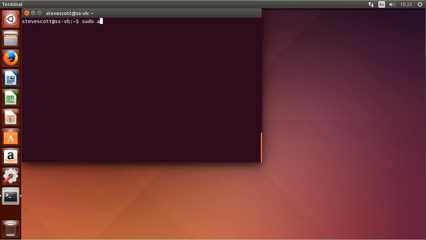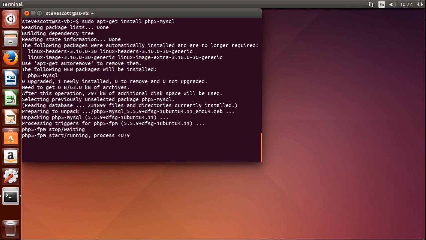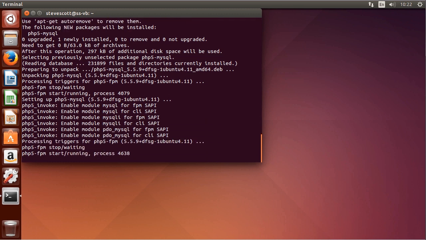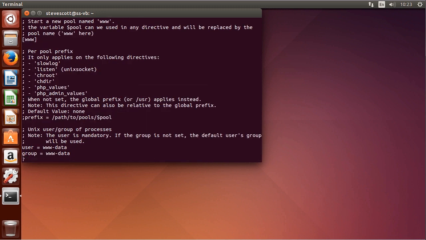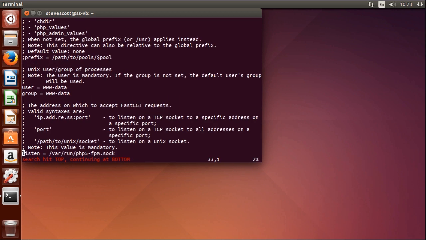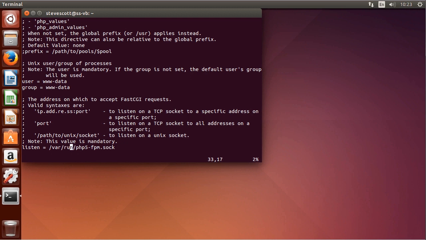So we'll install that now: sudo apt-get install php5-mysql. And once this installs, we'll edit the php5 FastCGI Process Manager, or FPM, configuration to make sure it's using our php5-fpm socket. So let's do sudo vim /etc/php5/fpm/pool.d/www.conf. And we'll search for listen = . We want to make sure that this is running exactly as it's shown here.